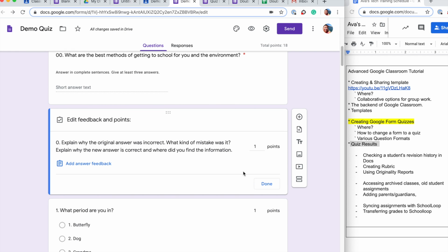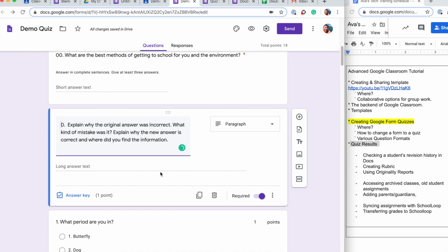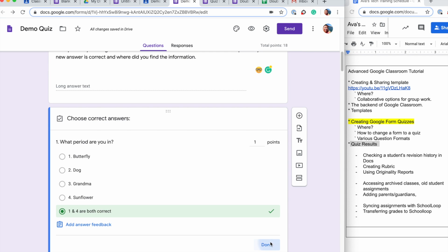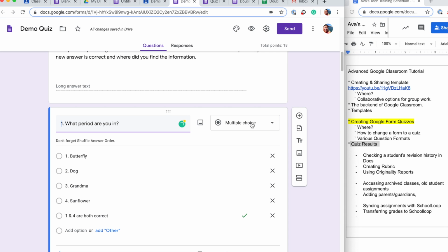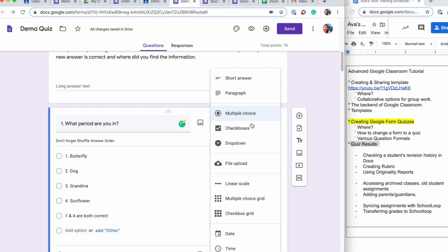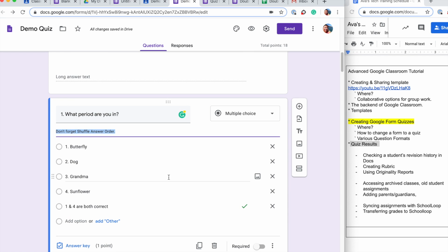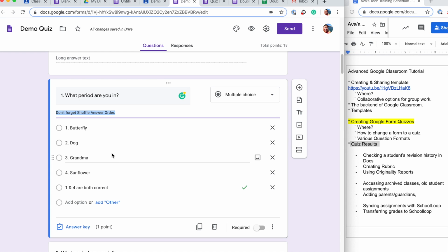All right, the second type, I'm going to hit done so it toggles back to the question format. Next are multiple choice questions. All right, so it is an answer format. The multiple choice, we're going to click on that. You can see it's the third choice. It has a question. It has a description that I've added: what period are you in? And it has all these multiple choice options.